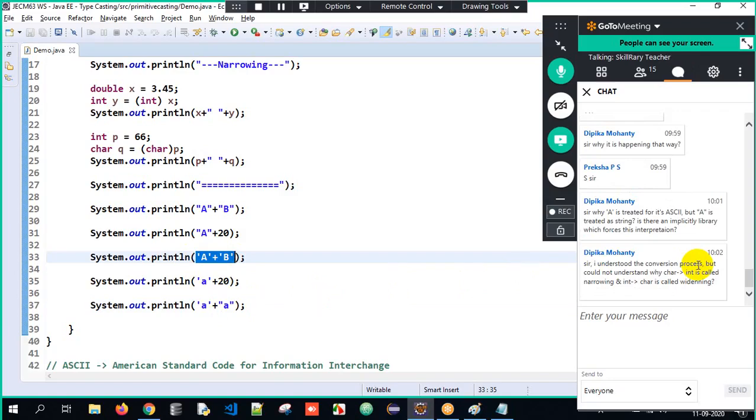So now I understood the conversion process, but could not understand why char to int is called narrowing here and int to char is widening.